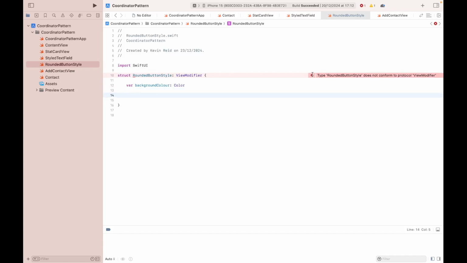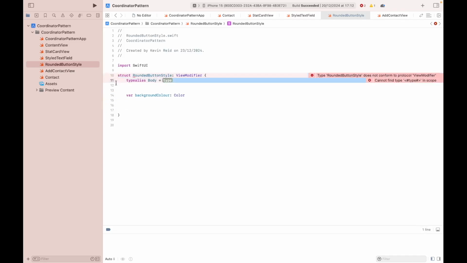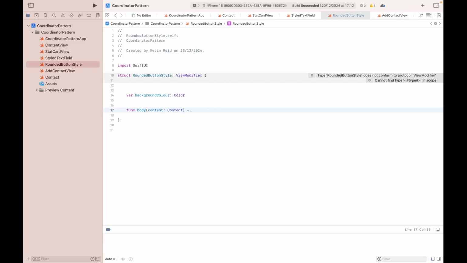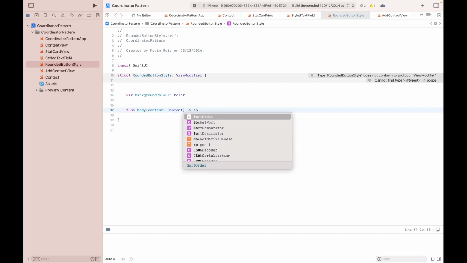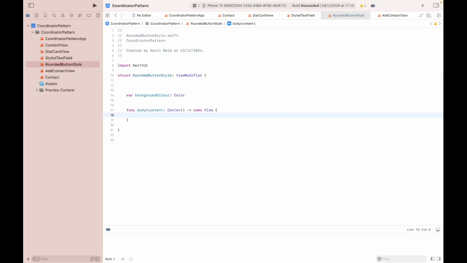We also need to add a few stubs for our protocol that's required. I think we have to add it manually. I'll just type it in manually. func body(content: Content) that will return some View.